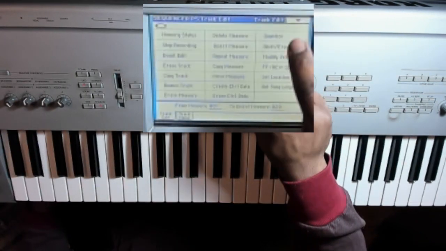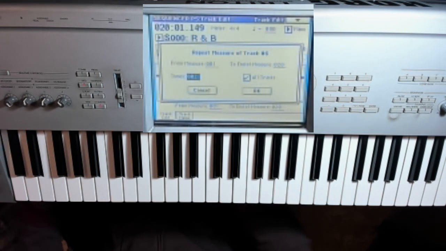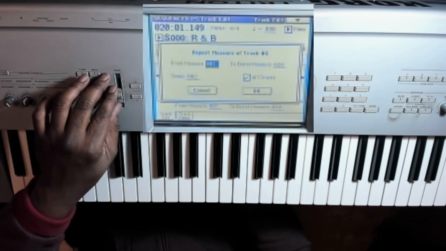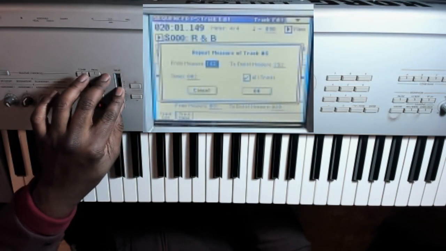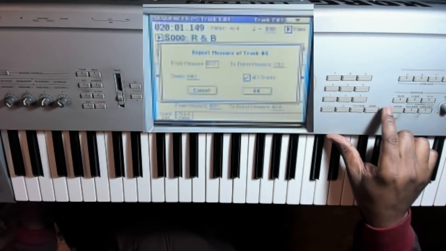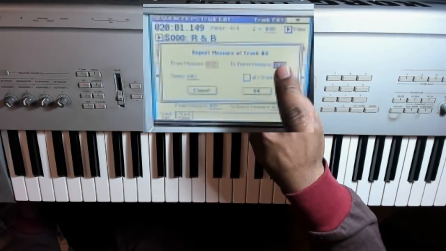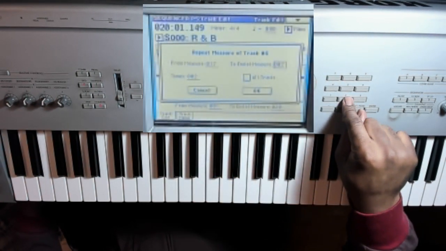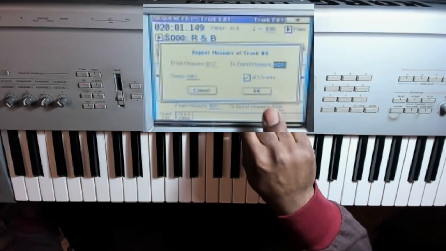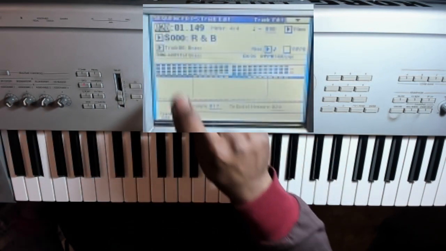Menu, Track Edit, and here, repeat measure. Oh, I had it all the way from 1 to 20. I'm sure even you may have noticed that. I thought I'd set it from 17. So let's make sure 17 and hit enter. Now it's 17 to 20. All tracks and hit OK. Now it should work properly. I'm sure you caught that.